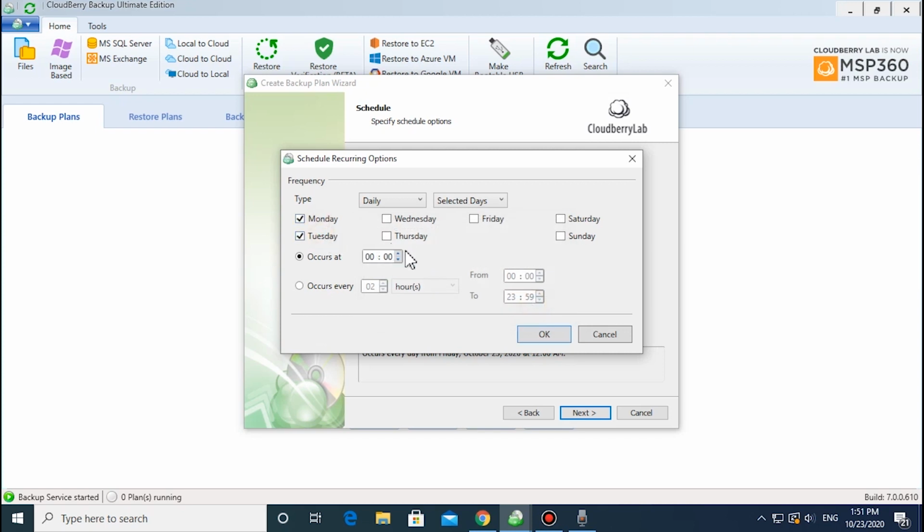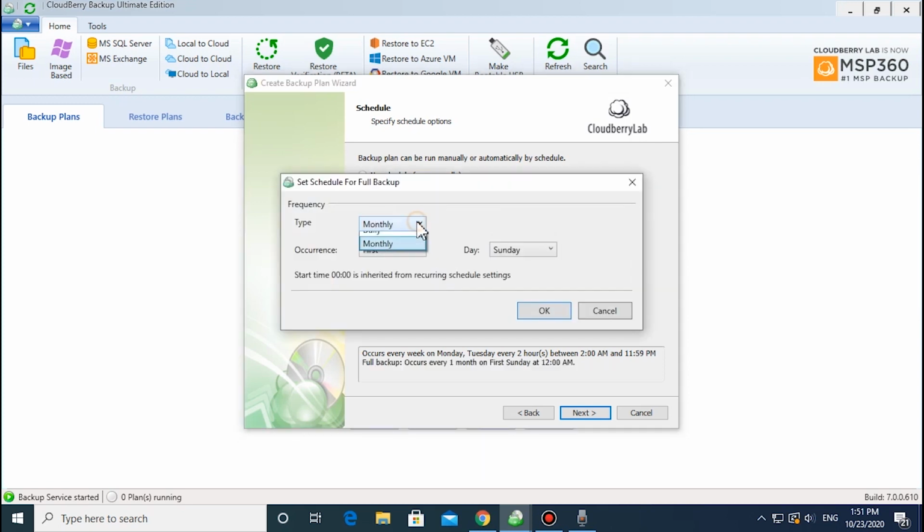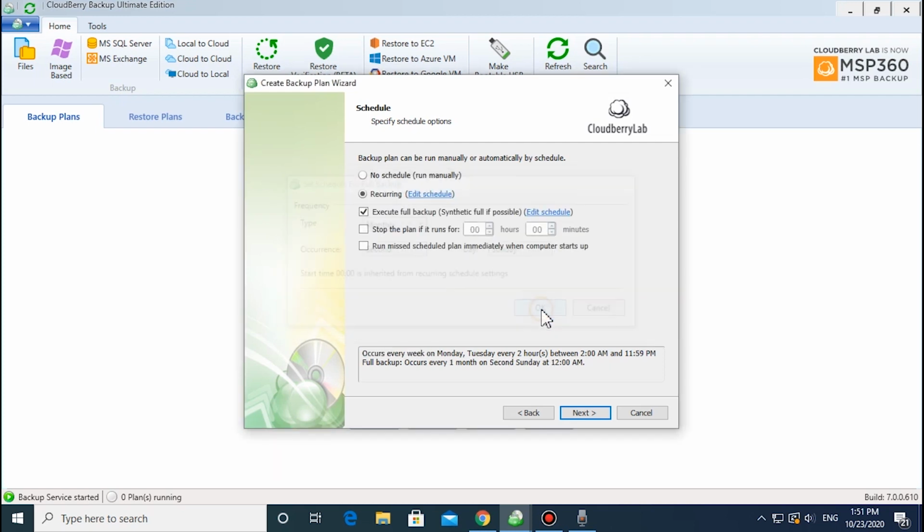You can't skip or accidentally miss it, otherwise you will see a pop-up window with an alert. Next, define the exact hour for the backup plan to occur once a day, or set up a backup plan sequence during the preferred hours. Check the Execute Full Backup box to configure full backups for this backup plan. Keep in mind that the start time chosen for the recurring schedule settings will be leveraged for the full backup schedule automatically. Select the Run Missed Scheduled Plan immediately when computer starts up option to enable continuous uploading of data.